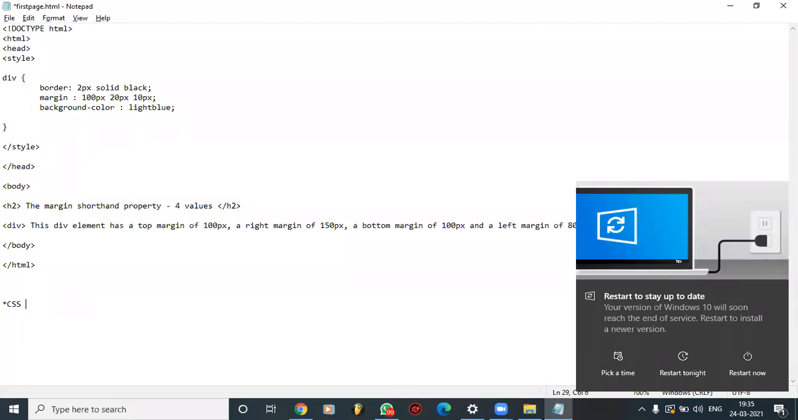Now let's come to CSS padding. As here, the CSS padding properties are used to generate space around an element's content inside of any defined borders. Okay, the same thing's gonna happen over here.